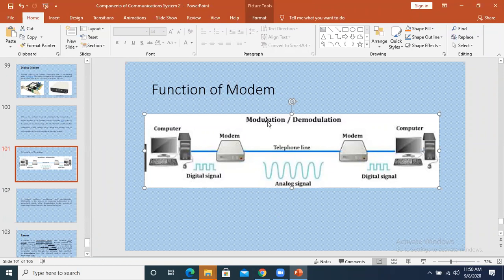Basically a modem performs two jobs, modulation and demodulation. Modulation is when you are converting from digital to analog, and demodulation is when you are converting from analog to digital. But nowadays we are not using modems, we are using routers. A router is an advanced device. Modems used to be there in the past, but nowadays we have much better devices. A router has the capacity of a modem as well as a switch, and it is a good device for communicating with the network.